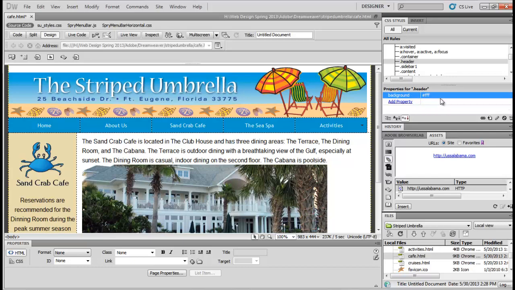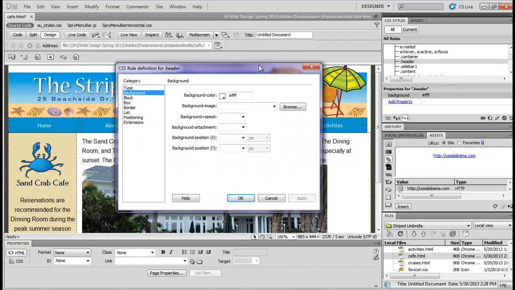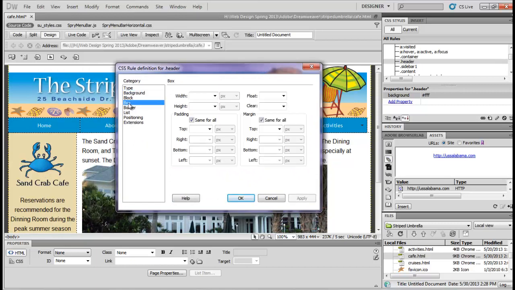So you can change it down below here for anything that's set, but we'll click on the actual edit rule button. And then let's go ahead and go to the box category. On the box category, we want to type in our top margin, we're going to type in 5, and 5 is going to stand for pixels. As long as we keep this check mark right here, same for all, top, right, bottom, and left will have the same pixels set to it. If I take the check mark off, then I can overwrite it. So we actually want to have 5 all the way around.